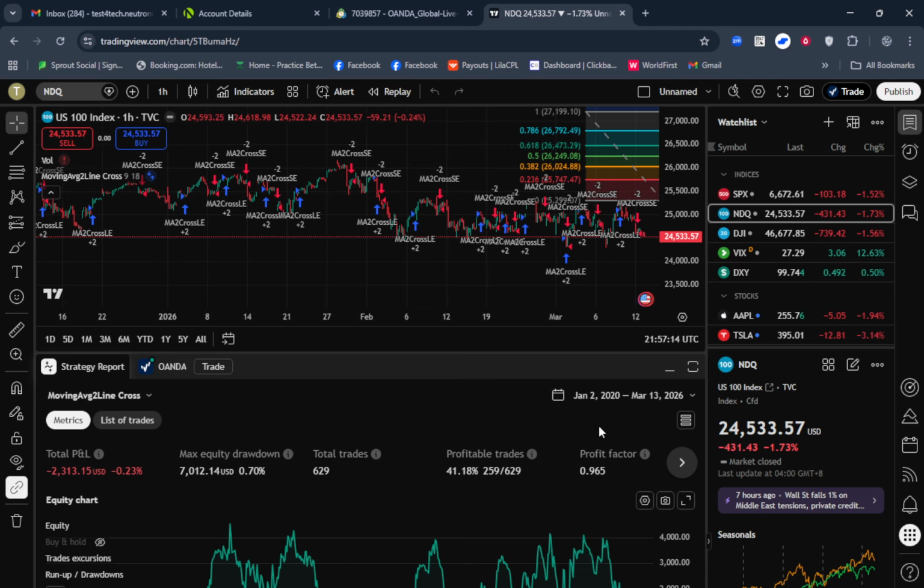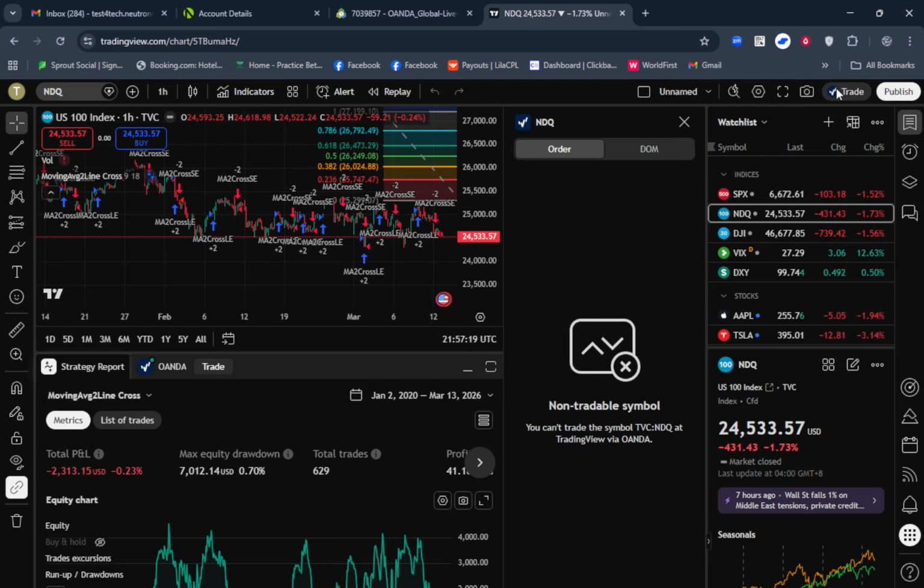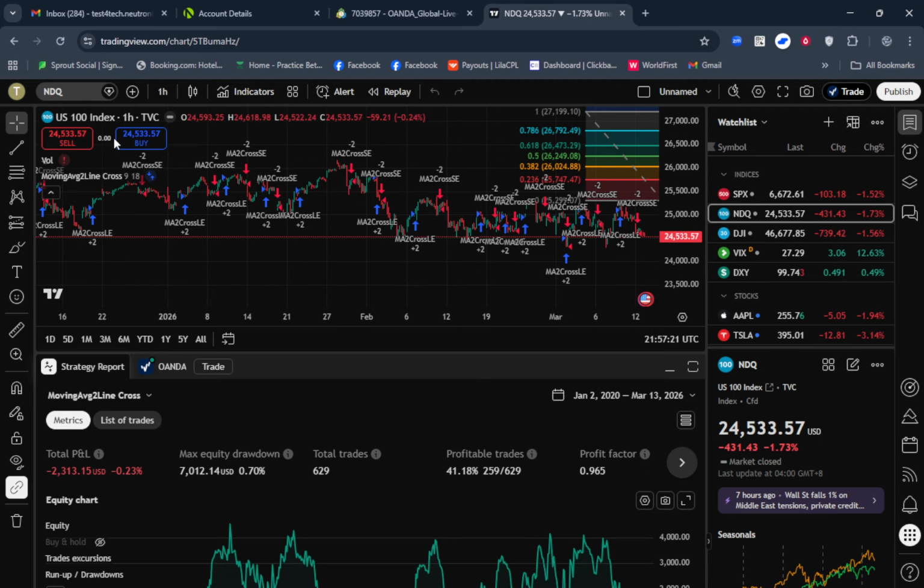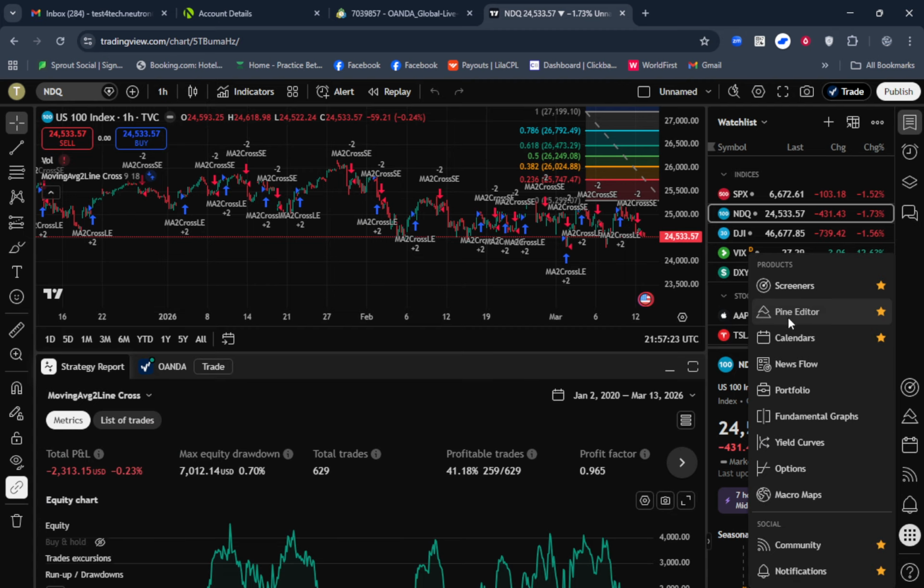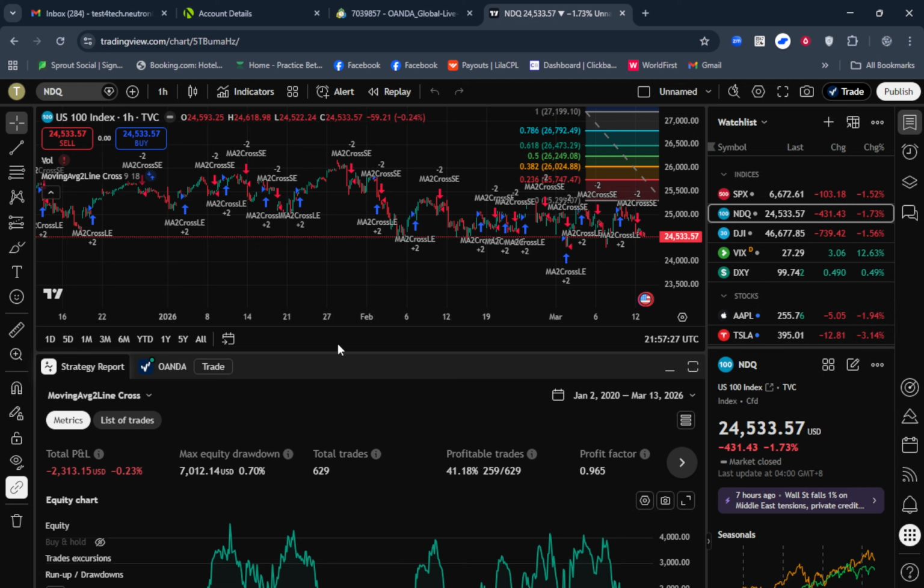After you're connected, navigate to Products at the top and choose Supercharts. This takes you into Tradingview's full charting interface with your Oanda connection active. You'll still have access to all your indicators, drawing tools, and layouts, but now you can trade directly from the chart. To place a trade from the chart, right-click on the price area, hover over Trade, and select Create New Order, or open the trade panel at the bottom.